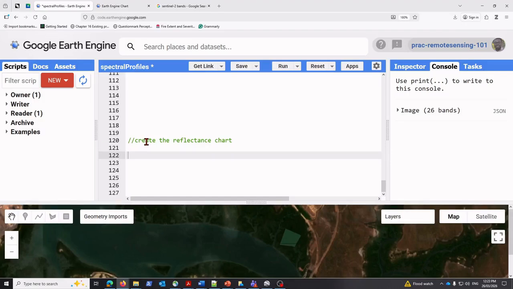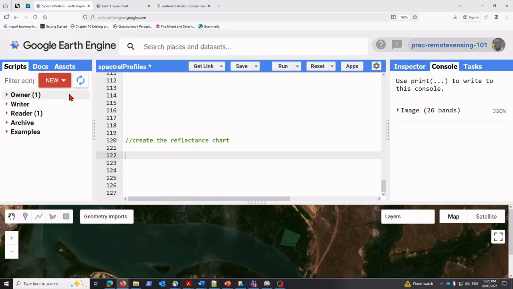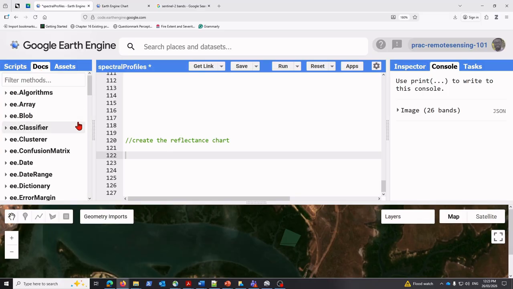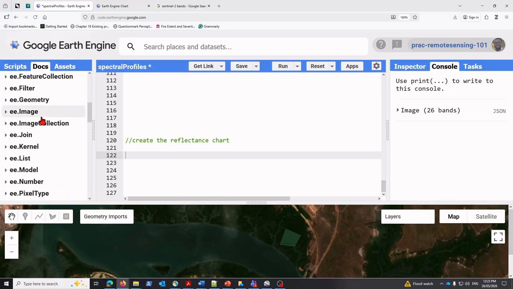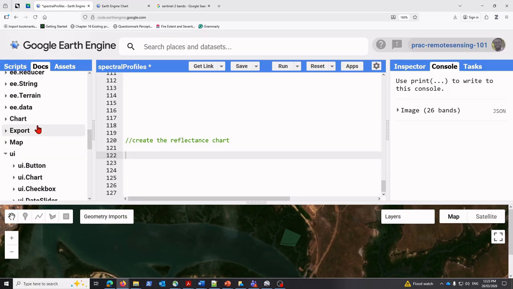So to create the profiles, we have to find the right tool to use. And so to find the tools, you have to go to Docs, and in Docs we're going to create a chart. So we're going to stay here, chart.